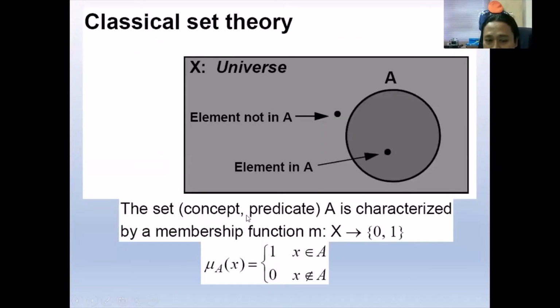So this is the classical set theory. Similar to before, sometimes they call it the crisp set. You can see like this one. For example, this is our class, our AI class.